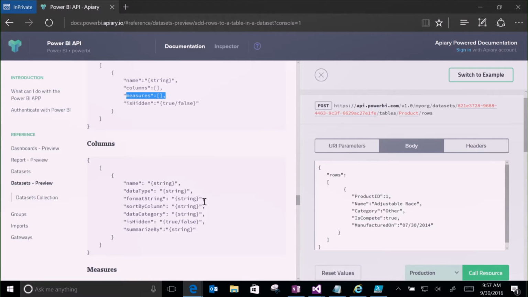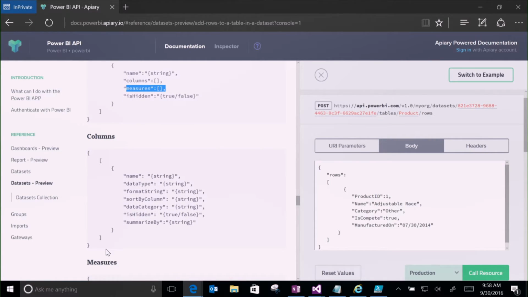Now for the columns of the table, we've added a lot more properties. It used to just be you could have a name and a data type. Now you can have a format string, so your dates can actually look like dates. You can sort by a different column. We have data categories. The most common place you see this is if you have, let's say, a URL, you can tag that as a URL, and people will actually be able to click on it in reports. There's a bunch of other things that data categories also influence, Q&A a lot.